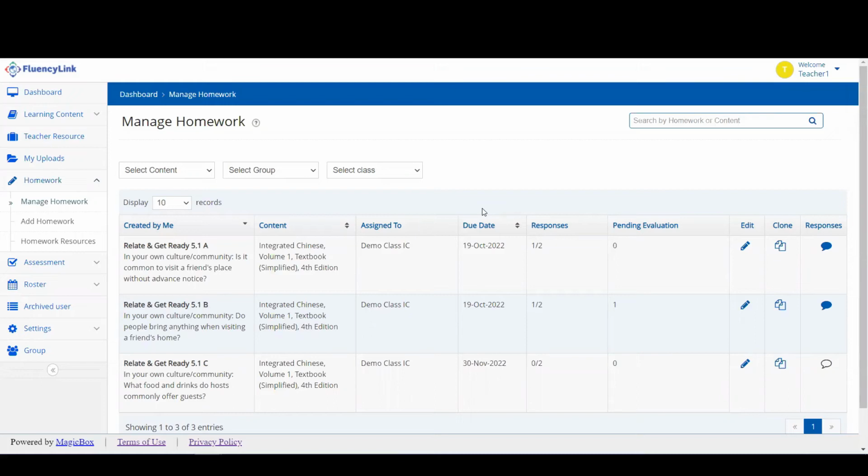In this FluencyLink tutorial video, we'll look at the homework feature. Homework consists of a prompt to which students can submit text or upload a file as a response. This differs from questions and assessments, where you can create questions in a particular format, such as multiple choice or fill in the blank. To access homework, go to Homework, Manage Homework.